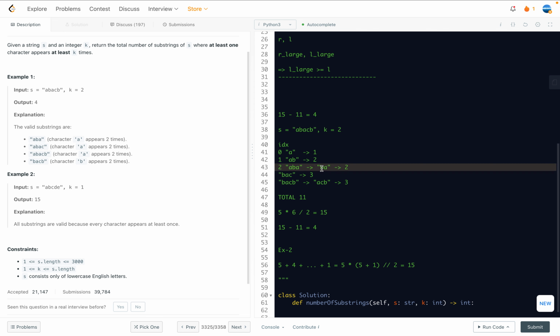So then we have, you can start from B, you can start from A, contributing 2, right? And then for index 3, we have BAC. So you can start from B, you can start from A, you can start from C, all ending at C. So this contributes 3 valid substrings.